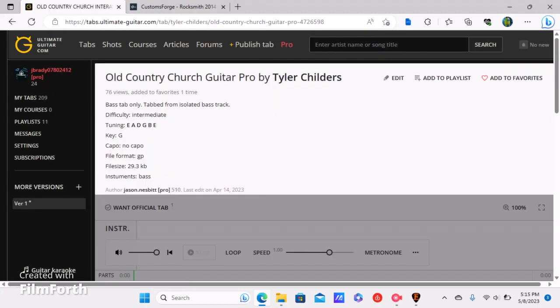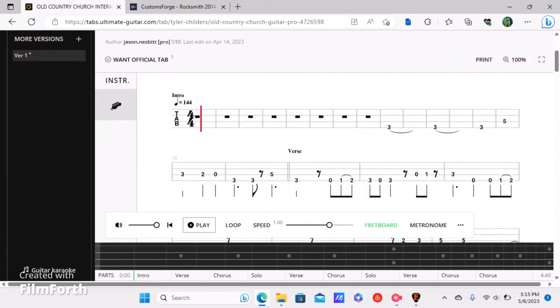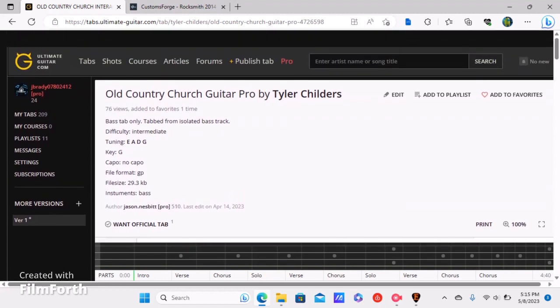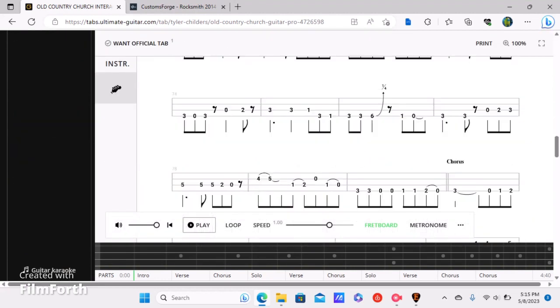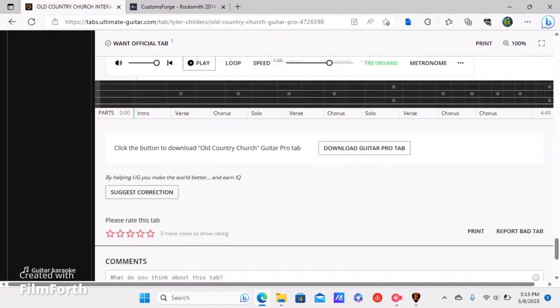ultimateguitar.com. What you're going to want to do is go to a Pro tab, not an official or a default tab. You're not going to want a written tab or an official tab, because you won't be able to use those. Once you find a Pro tab of the song you want to make a tab for, you click Download Guitar Pro tab.